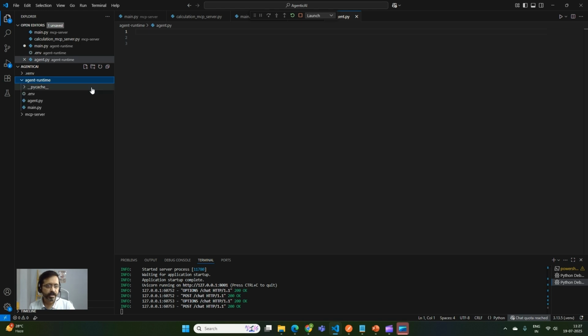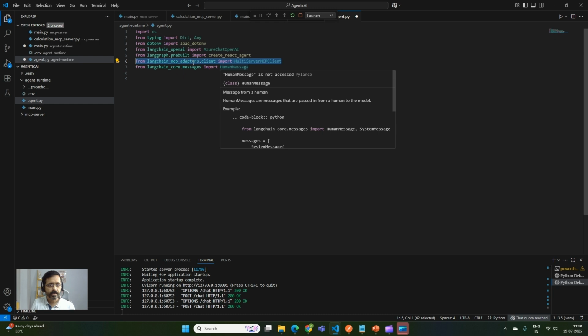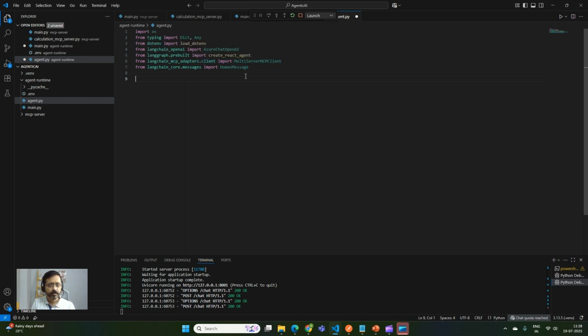I have this agent runtime which has two files. One is agent.py and the other one is main.py. We will write our ReAct agent here only. So let's begin. First, as you know, we need to have import statements. First I am using langgraph.prebuilt, which will allow me to create my ReAct agent. Another important thing is LangChain adapters. That is the LangChain MCP adapters that I am going to use.